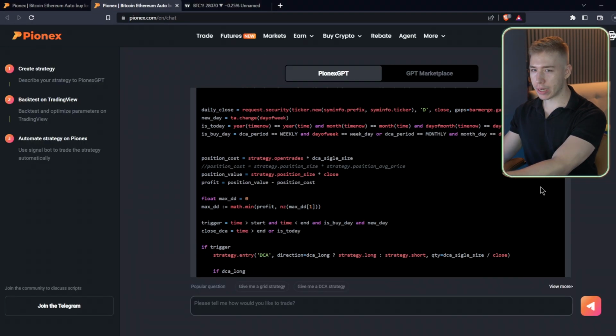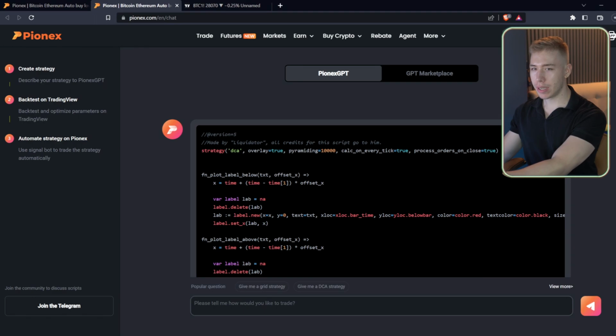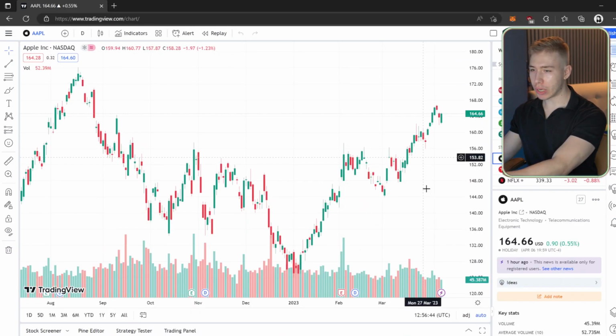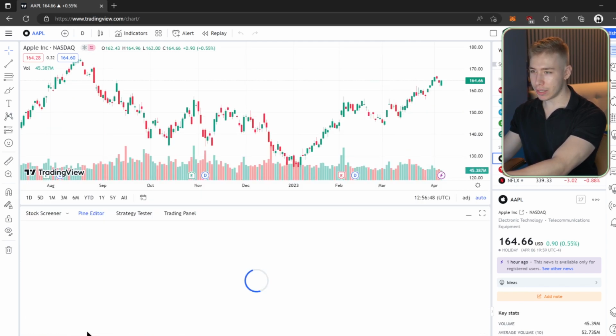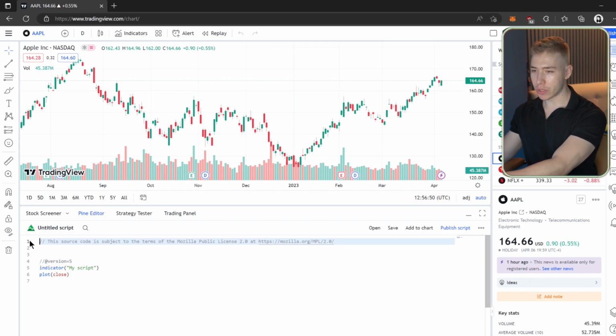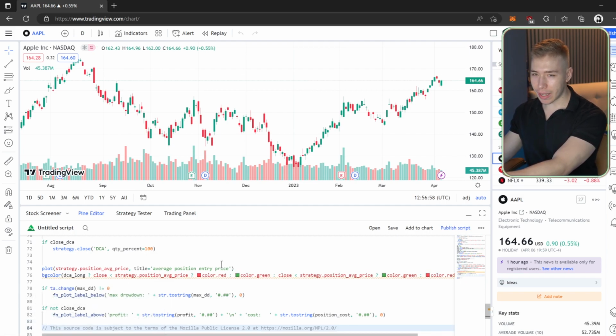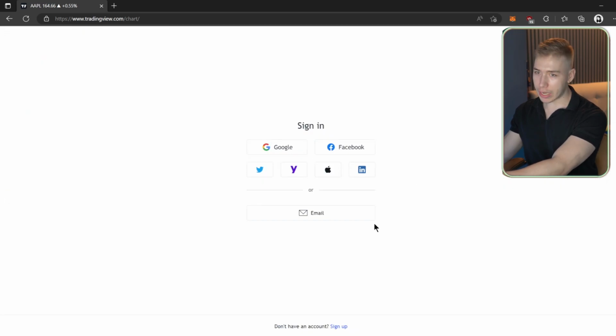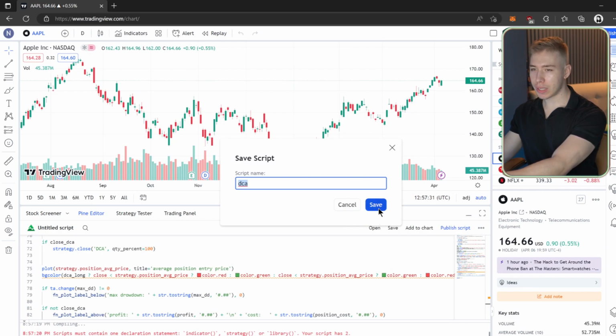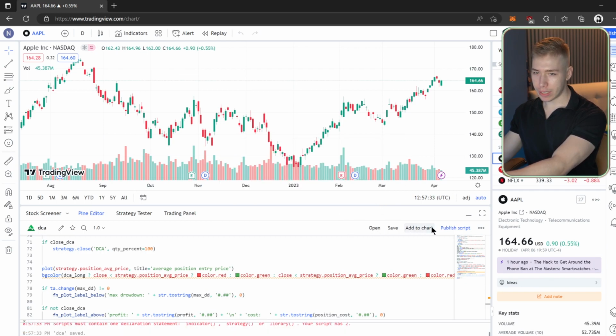We go back onto Pionex, and in this window where you can scroll up, in the top right it has a copy button. Now if we head back to TradingView, you have a couple things in the bottom left corner. Click on Pine Editor, it will open up any source code that you can put in, sort of like a script editor. You copy paste what we just copied, it will underline a couple things here and there. But once we have that, we click on Add to Chart, then you have to sign in. Let's say you use your Google account for that. We can save our script, let's say we call it DCA, hit Save.